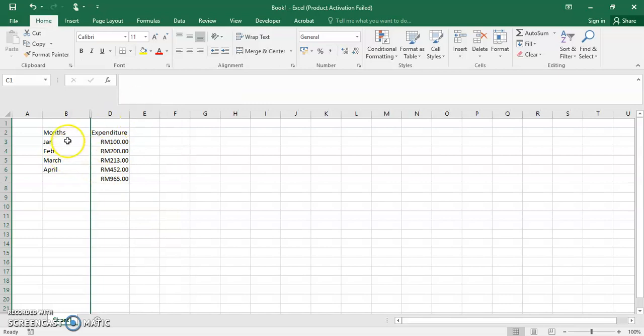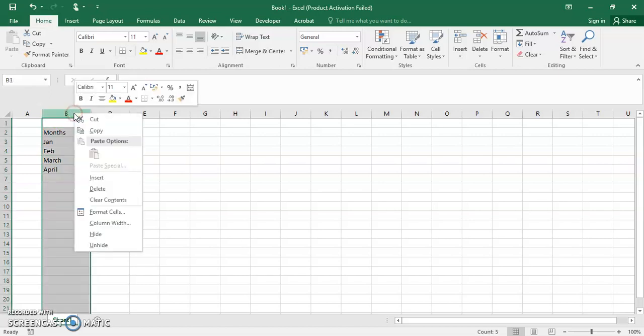And you also can clear contents. You just need to drag and delete and so on. If the values are many, just right click and clear contents.